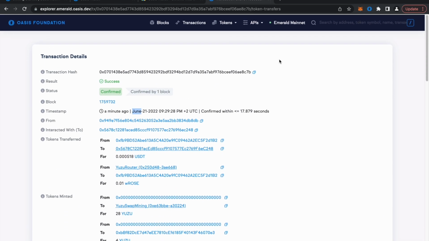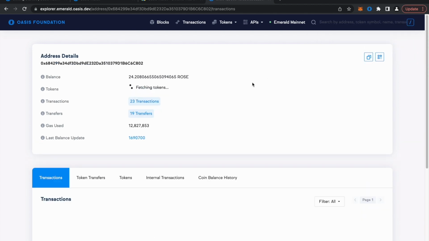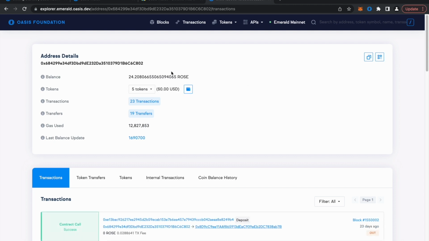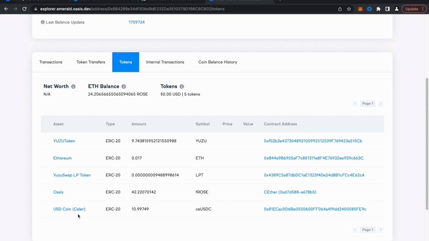Okay. Now, if you want to see what was going on with your own address, copy the address, paste the address into the search bar, and see your address. So now you have the status of your address. You see the balance 24.25 tokens. Okay. If you want to check the tokens, you can also check it here. Click tokens. And you see there's a list of tokens that this Ethereum compatible address, let's say, holds on Emerald. Okay. That's pretty cool.